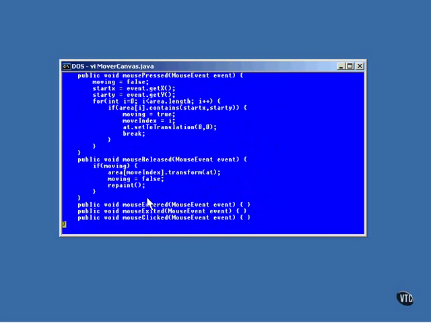The only thing left is to handle the situation when the mouse button is released. If the mouse is released while something is being moved, then the affine transform is used to permanently move that area to its new location, and all moving is turned off. The rest of the mouse events are ignored because they don't have anything to do with dragging.